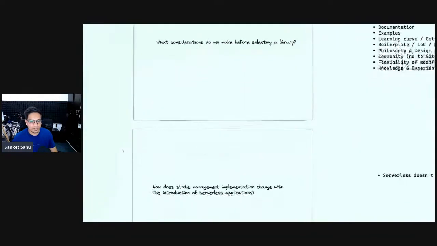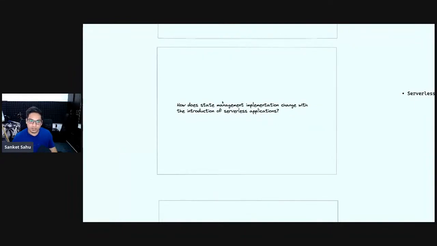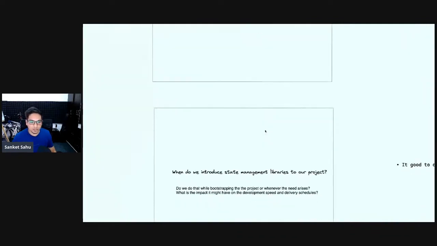Okay, so what's next? How does the state management implementation change with the introduction of serverless applications? I think serverless applications do not matter a lot, because anyway we are doing APIs and talking to that. So it doesn't matter too much.